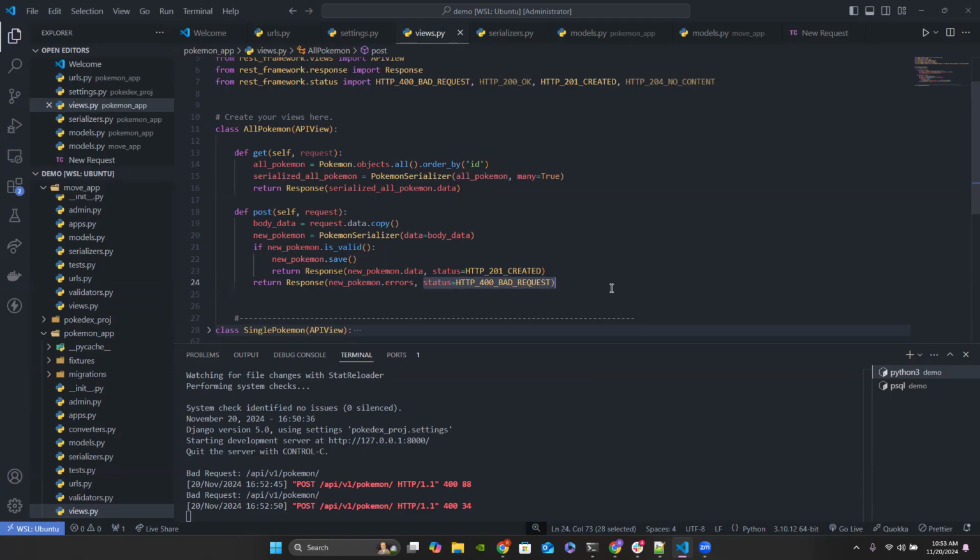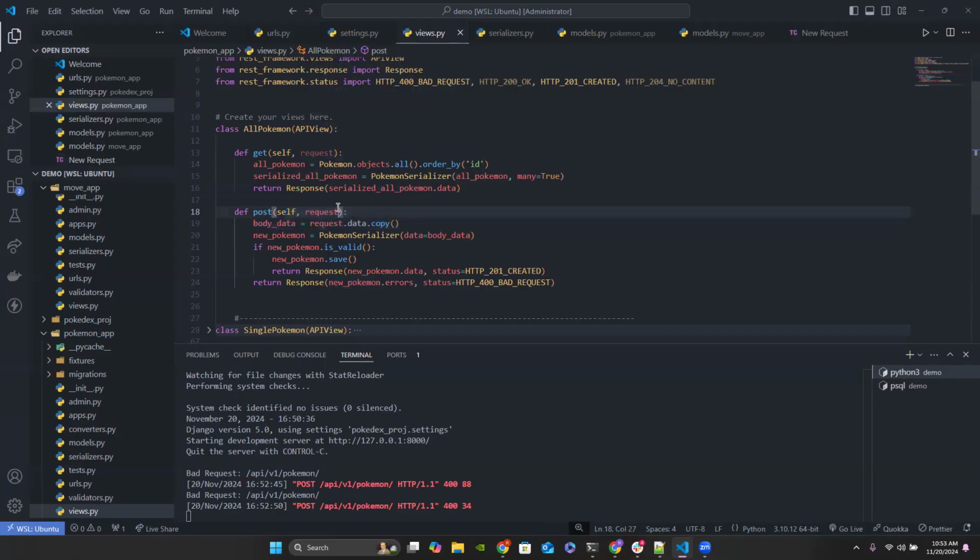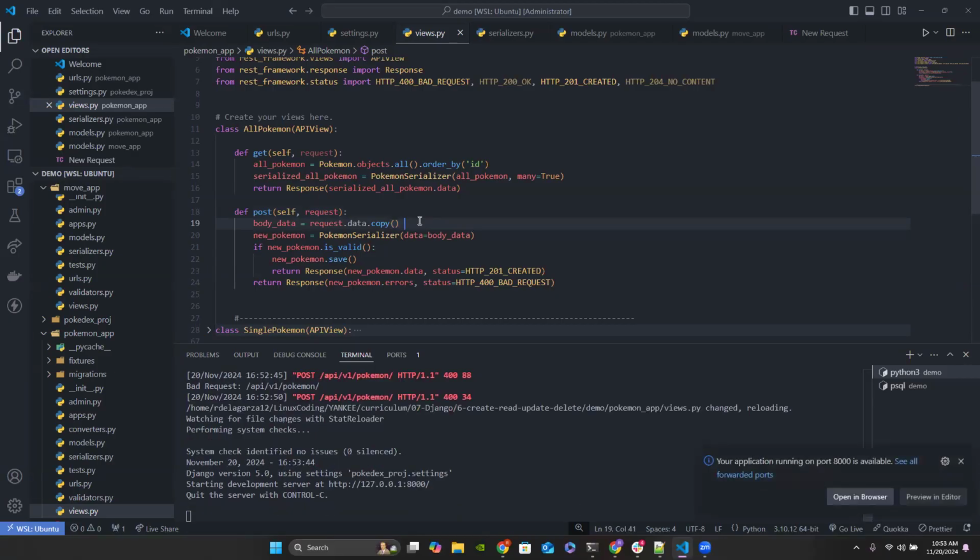Do I have any questions about how to create a new Pokemon? Yeah. So for your line number 19, request.data.copy, is that pulling from the model or the serializer, or where is it pulling that from? This is grabbing it from the request. Okay. Could you add a print statement below that so I can visualize it and then run one of them?